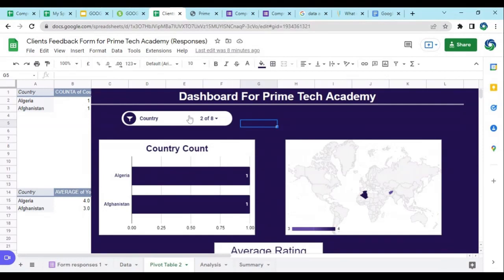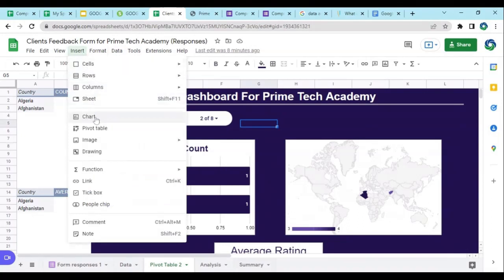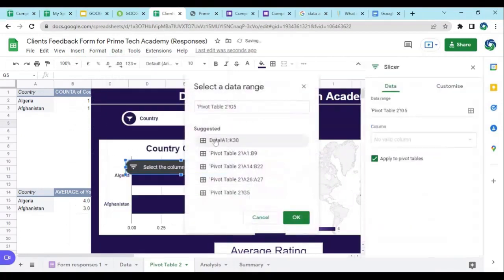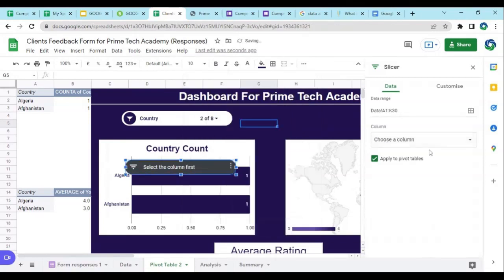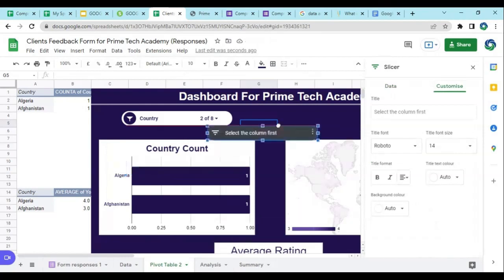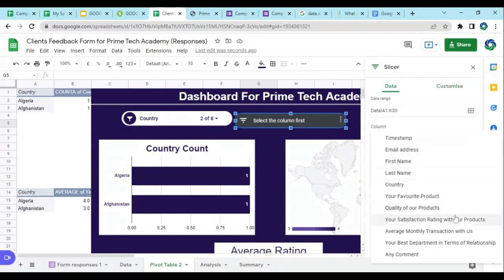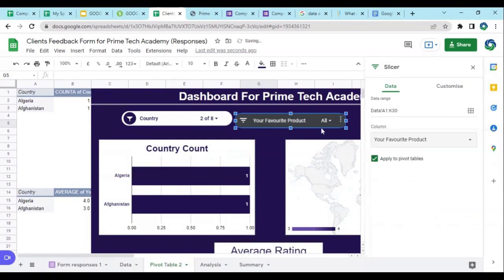And you might want to do another slicer, one slicer for one column. So if I want to do another one, I'll add a slicer. And same way, same format, then you customize and do the same thing. On this column, I might want to choose, instead of, I want to do favorite products.